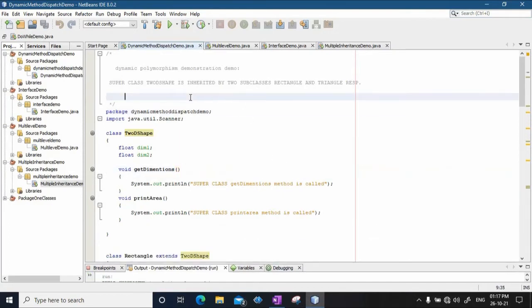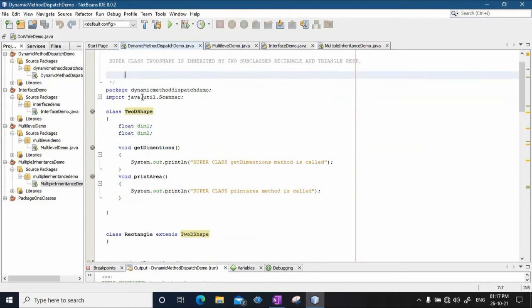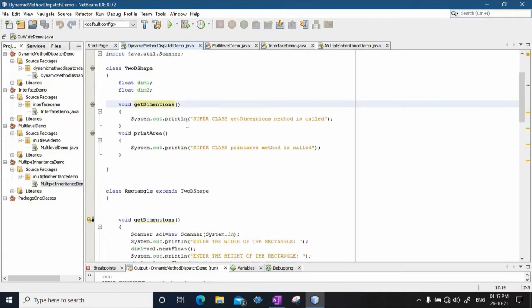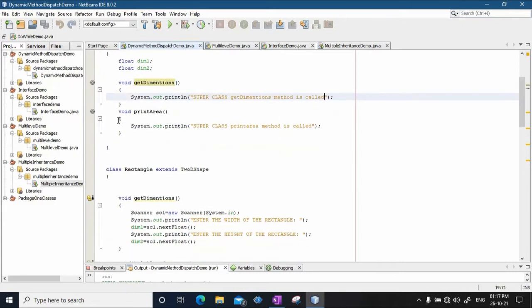Now, this is the program that we have written. We have class 2D shape, with dim1 and dim2, the two floating point values representing the dimensions of any 2D shape. In the get dimensions function that I have written, I am just printing a message that the superclass get dimension method is called. Another method that we have written is print area. Here also I am simply printing a message that the superclass print area method is called.